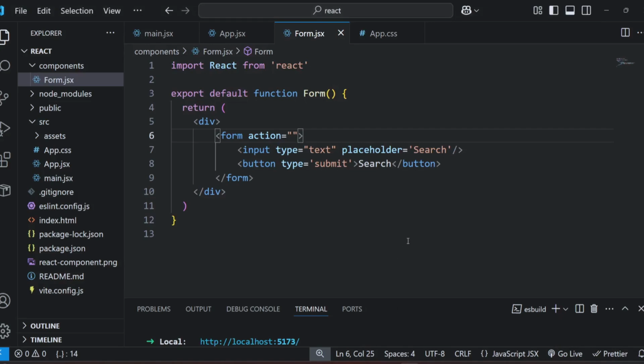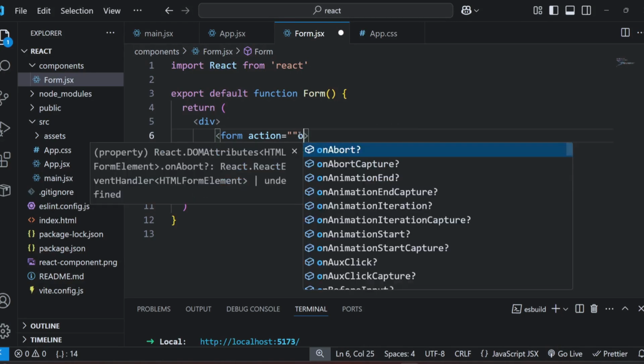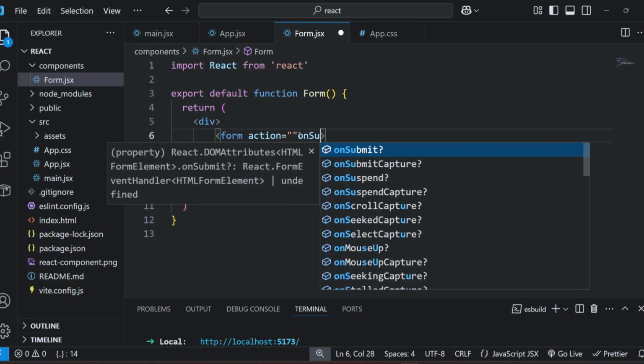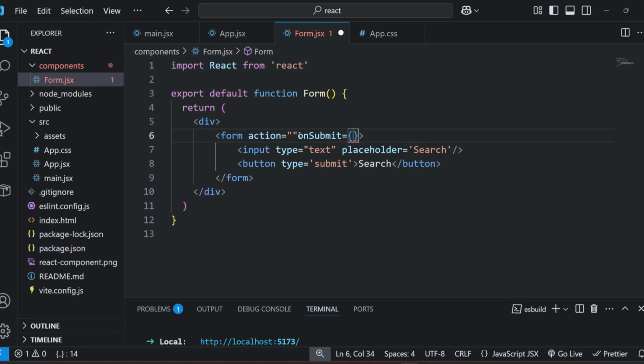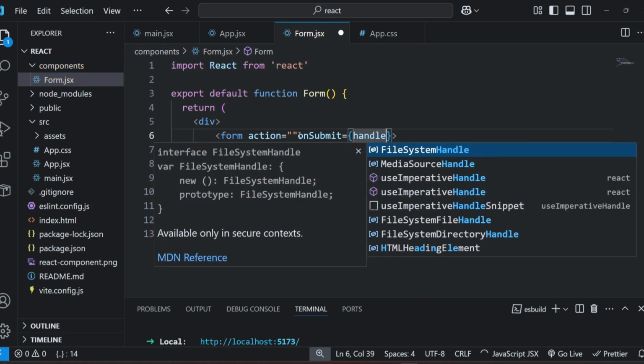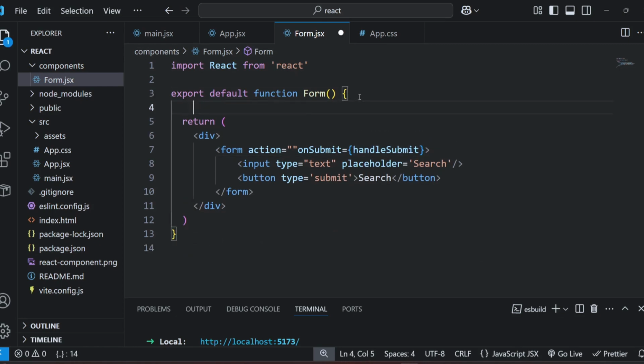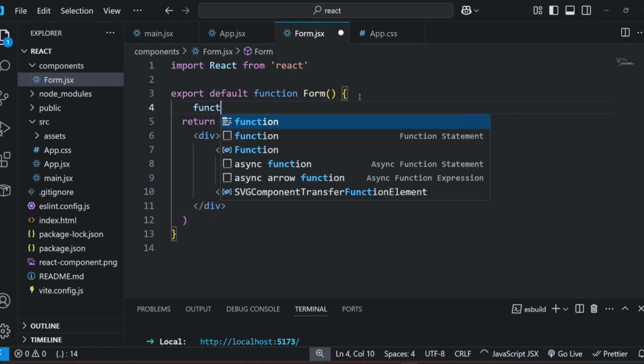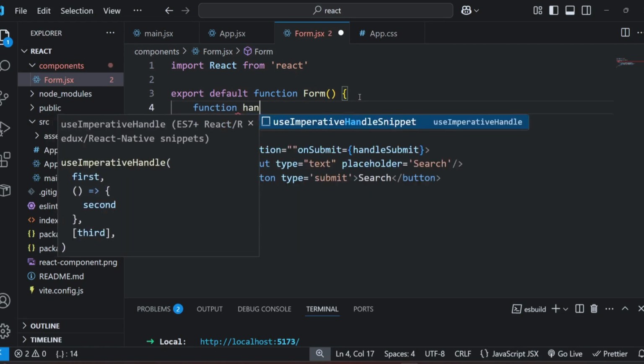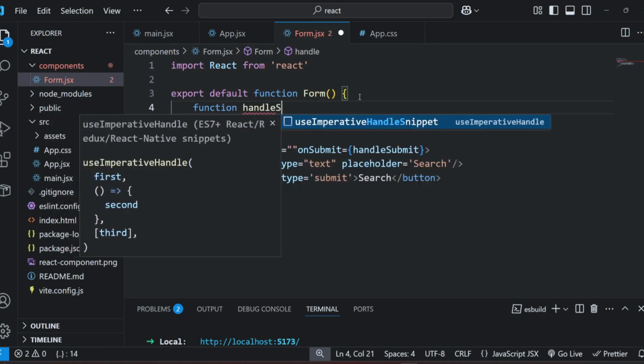I'm going to return back to my form component. Then I'm going to say I want to add an event handler here. Now, what event am I trying to capture? I'm trying to capture the onSubmit event. Now, on submit, what do I want to do? I want to run a function called handleSubmit. Now, this function does not exist here, so we have to create this function. I'm going to come up here in my code. I'm going to say function handleSubmit.